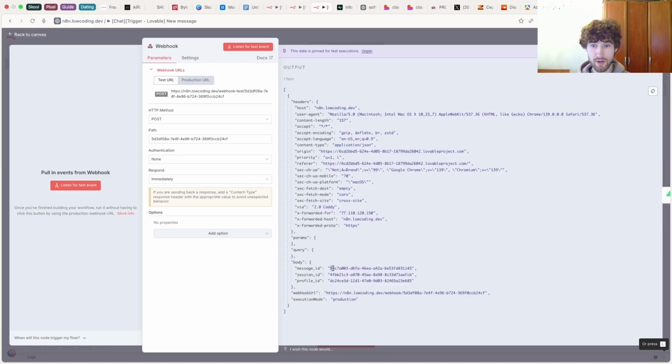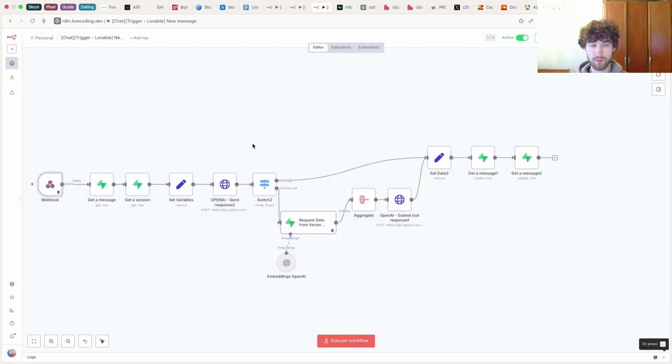Yeah, so we have a message ID, we have a session ID, we have a profile ID, everything. We need to process this message and save the answer back to the database. So this is how it works, again, how any chat works.